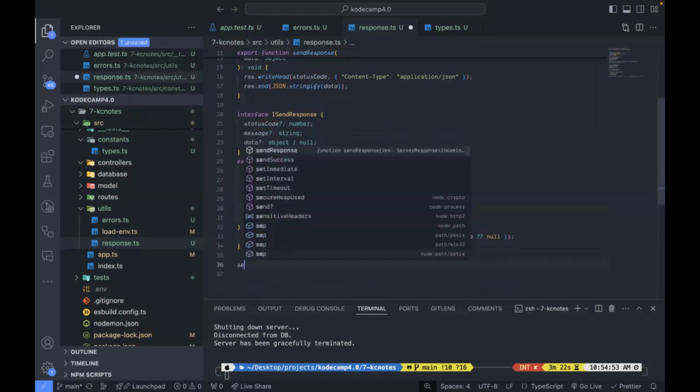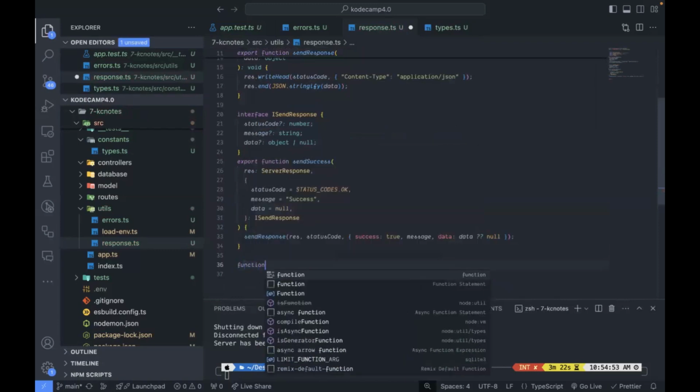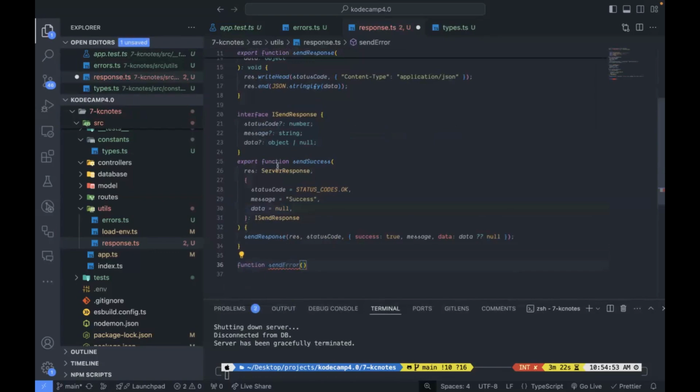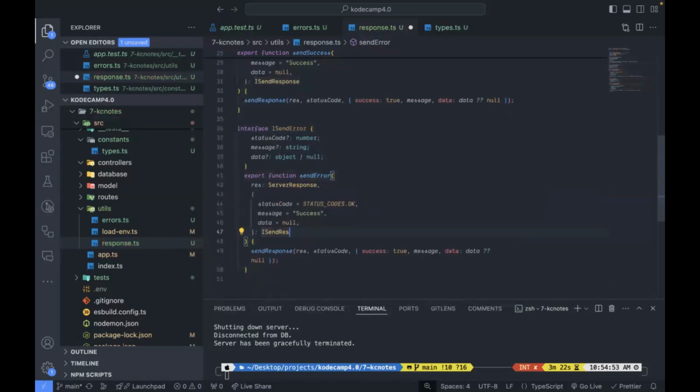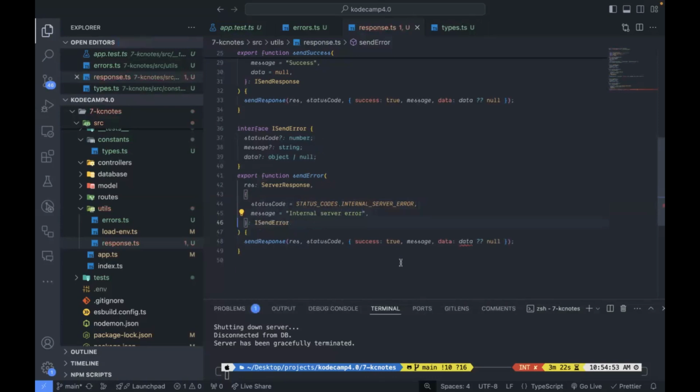Then we have another function, sendError. Let's just copy this one, bring it down here, and change this one to ISendError and the function to sendError. In the error function we have some changes to make. The status code should be StatusCodes dot, and we default it to internal server error. The message we default to internal server error like this. There's no data because this is an error and we're not sending data.